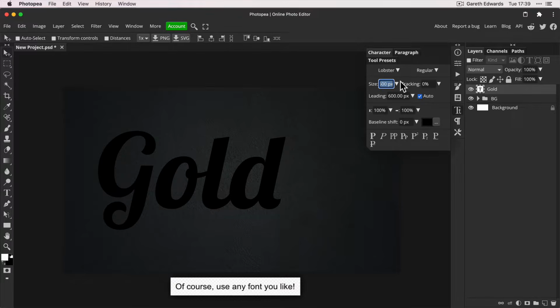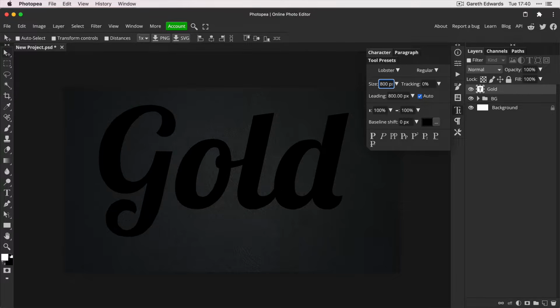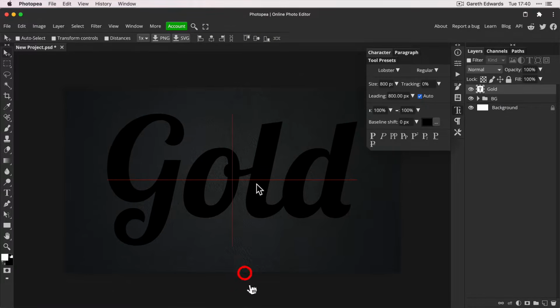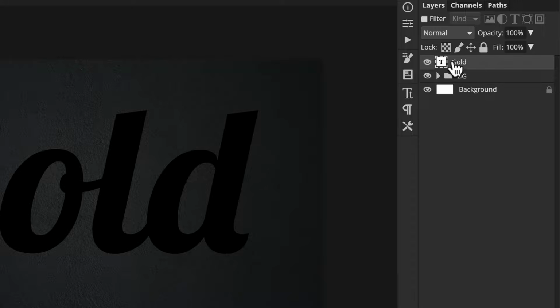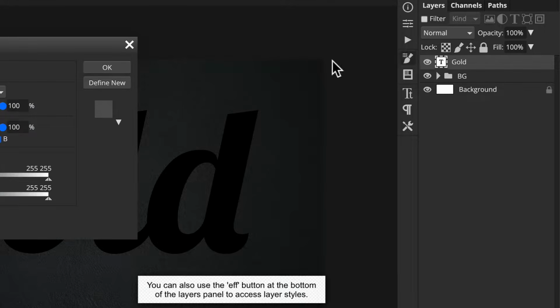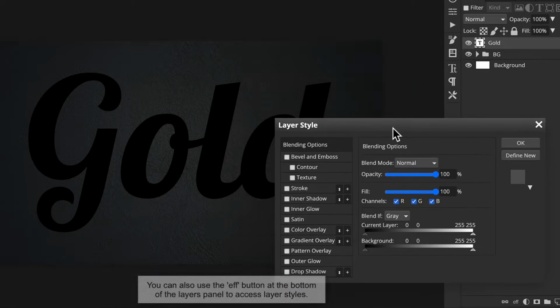I'm going to change the size to 800. But of course you can do whatever you like, but I'm just doing this to replicate what I've worked up previously. Okay, so it doesn't matter what colour the font is because that's going to get overridden in a minute anyway. So double click next to the text layer name. So it says gold, double click in the space next to it and you'll bring up the layer style dialog.